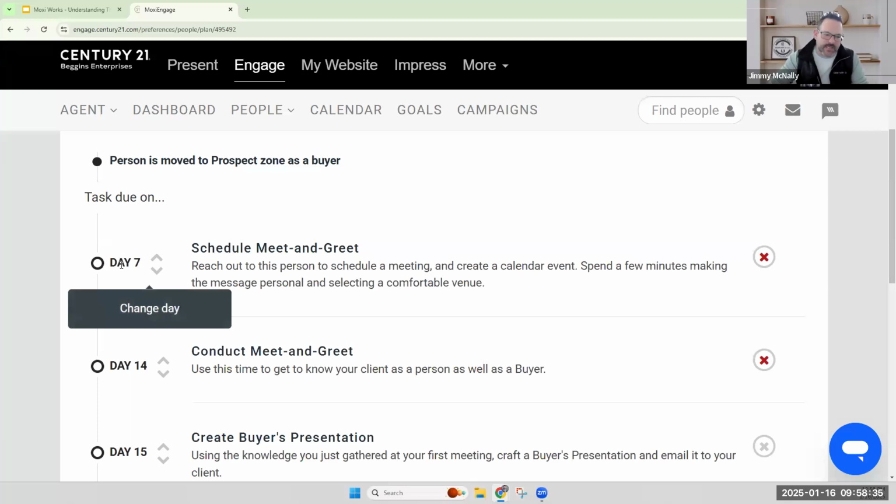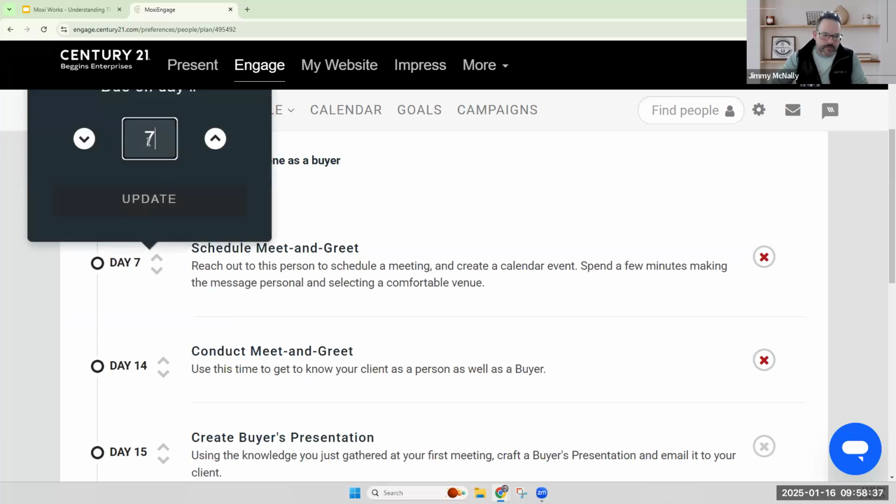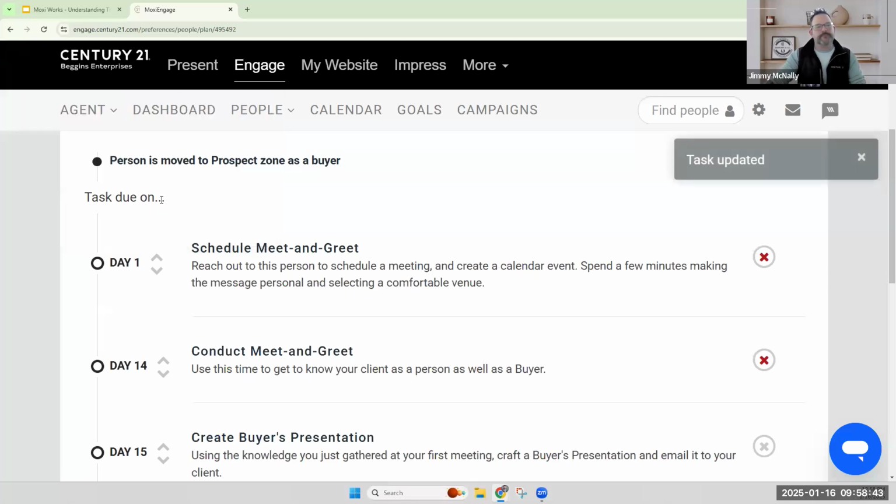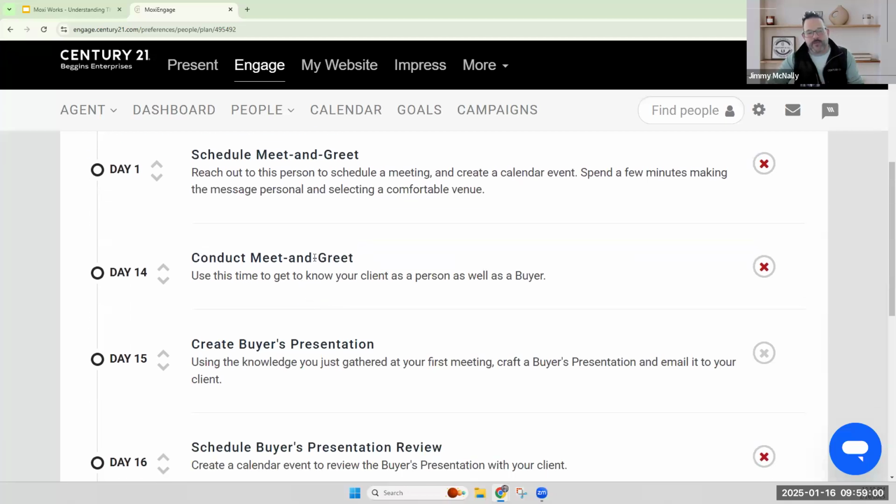The other thing I can do is I can come over here and just change the day. So on day 1, after I've met, let's say Bob and I talked while we were out, on day 1, it's going to pop up on my task list and say, schedule a meet and greet with Bob. I can schedule it all through everything here. It talks about conducting a meet and greet. So this is how we do business.